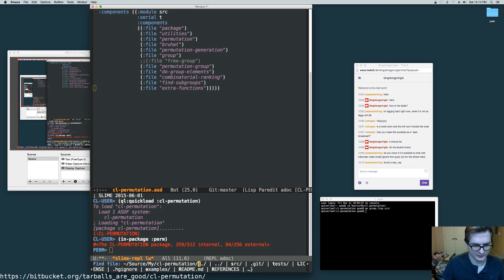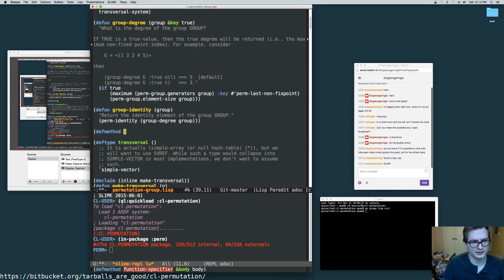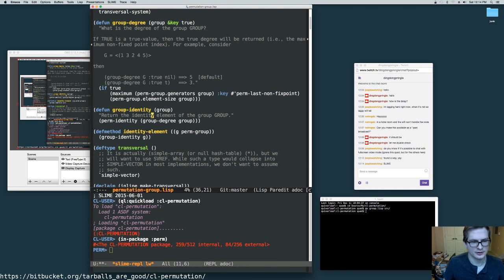So we have it loaded, so now I can go into the permutation group and implement this protocol. I guess I didn't save this. So def method identity element of a group G that is a perm group. The identity element is just the group identity of G. I've already defined that here.